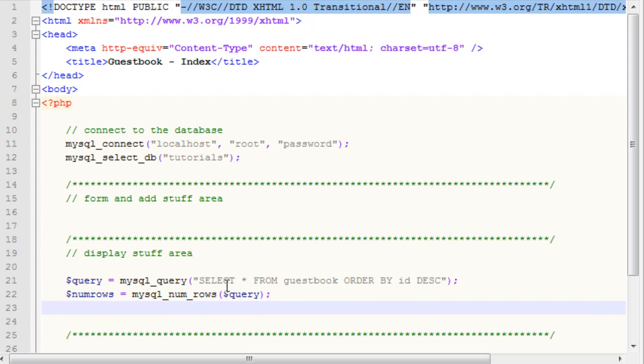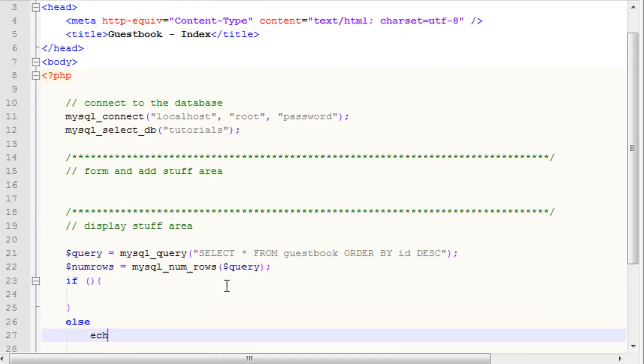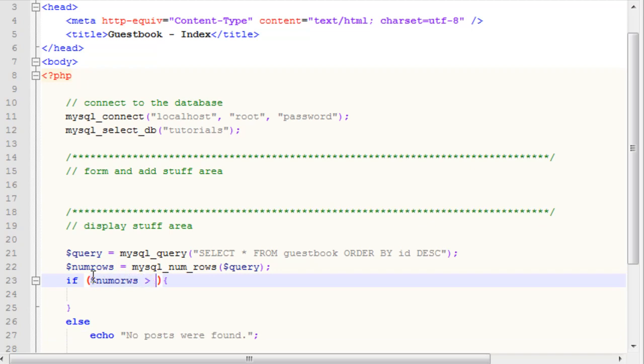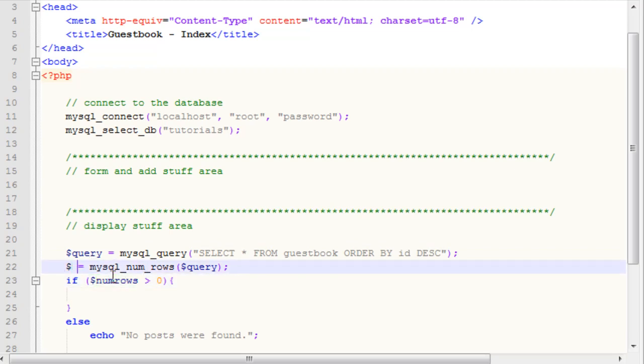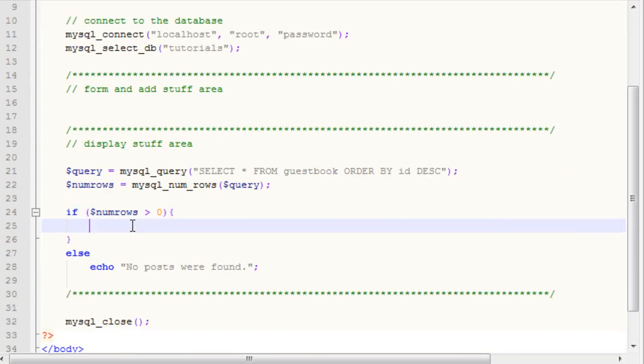So essentially what that's going to allow us to do is make sure that we actually have posts in the database. Then we want to put in an if statement, and it's going to have an else, and our else is going to echo no posts were found. Our if statement will say if numRows is greater than 0, essentially that says if there are posts in the database, then we want to go ahead and display them.